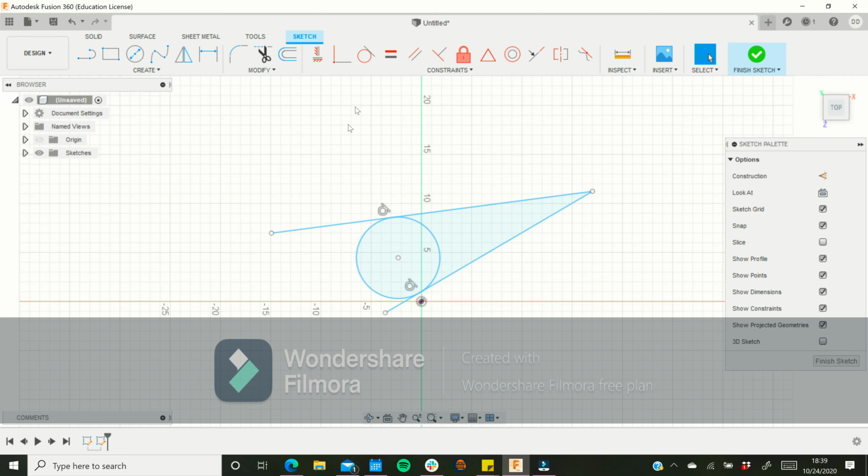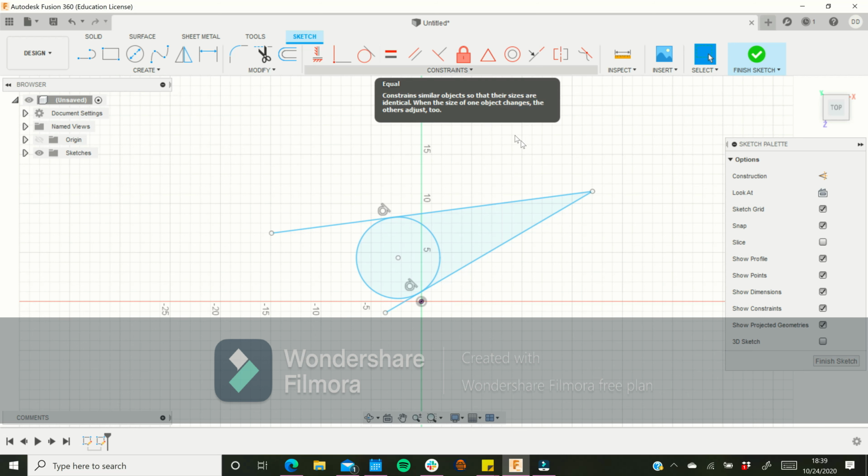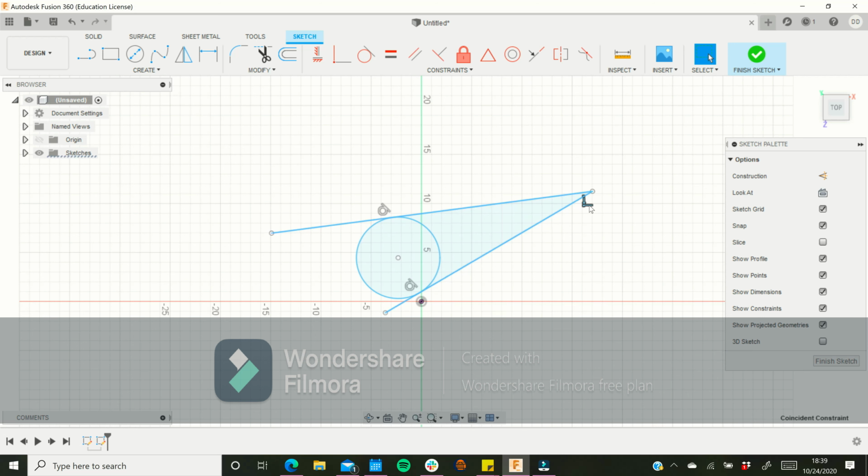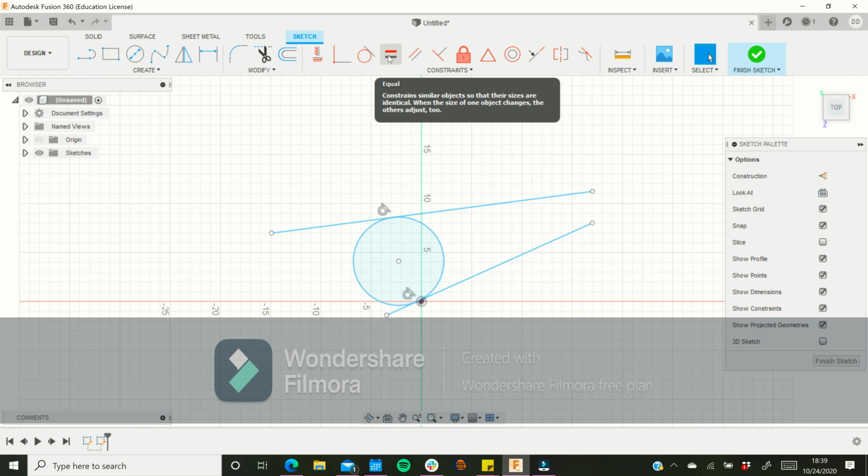Let's do another thing. So the equal, I don't want this coincident constraint. So the equal constraint is just making two different things the same size. So you can use this for almost anything. Most people just use it for lines, but I'll show you guys for lines first.